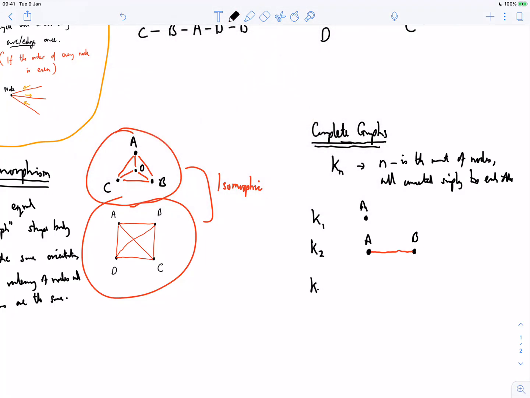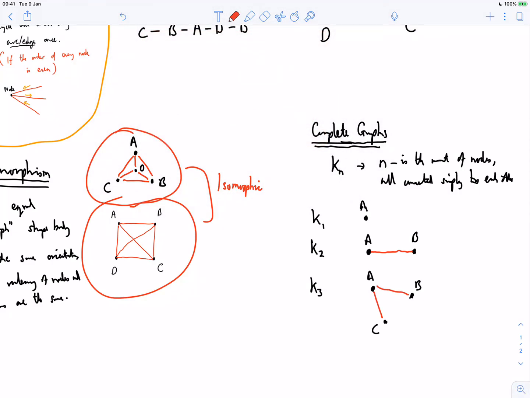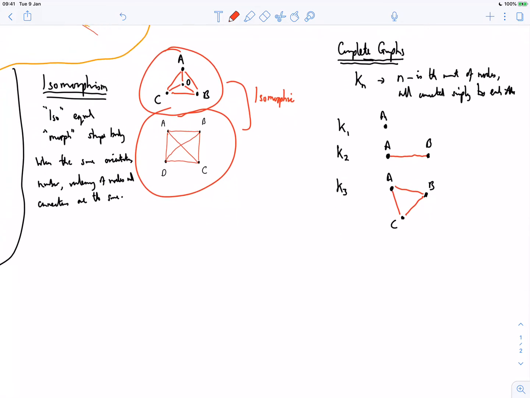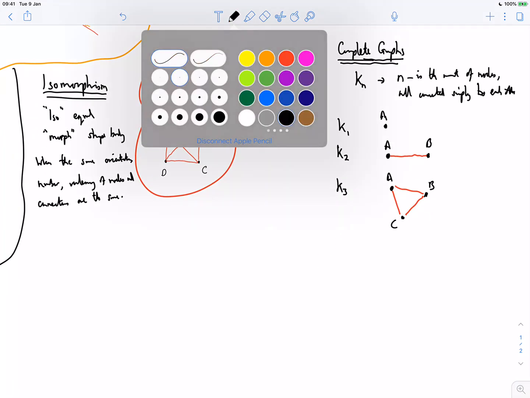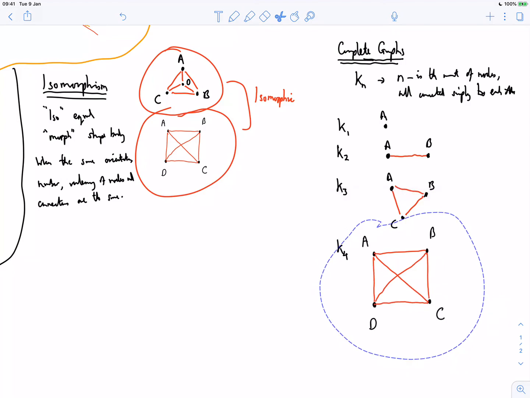If I have K3, then I have three nodes, A, B, C, and they're all connected to each other. A is connected to C and B, B is connected to A and C, and of course C is connected to A and B. So that's a complete graph. And then the K4 graph you've seen before, which is that.